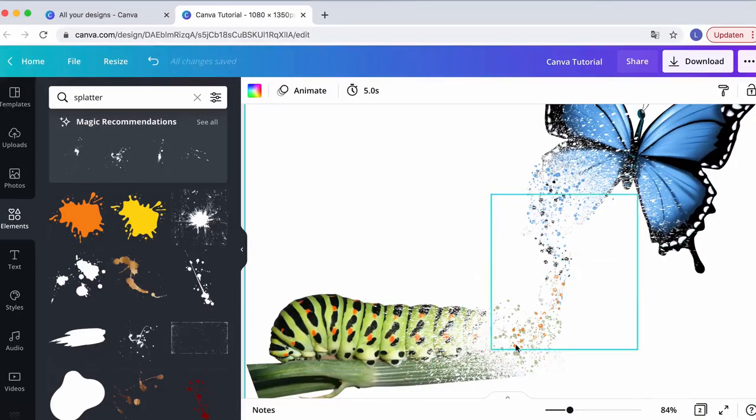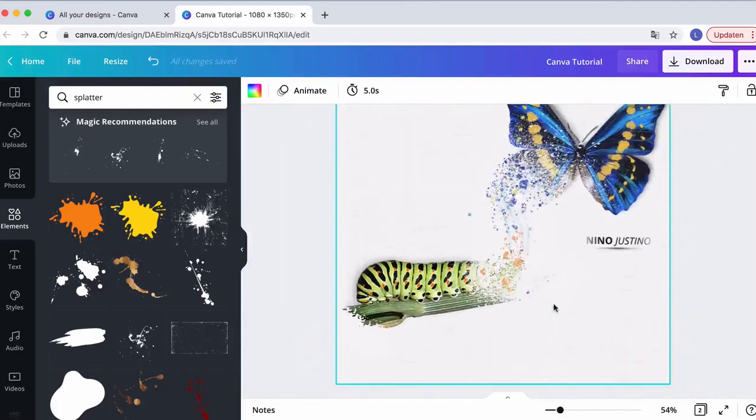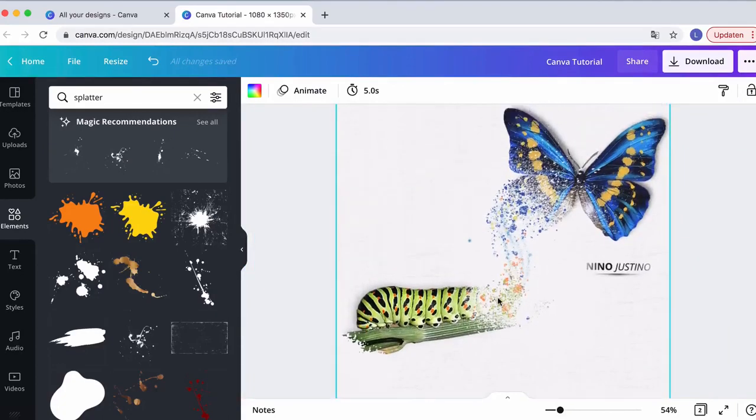This is just the beginning, and if you want to really go to this level of detailing, you got to take your time and just go into it really deep and take your time to create the effect. So that's the butterfly tutorial, the shadow effect tutorial.